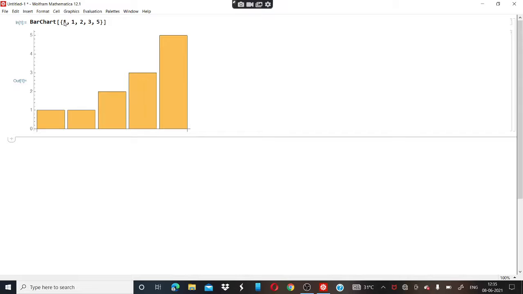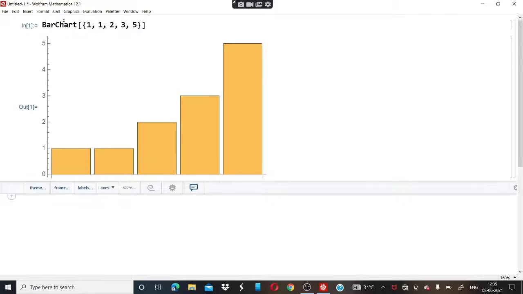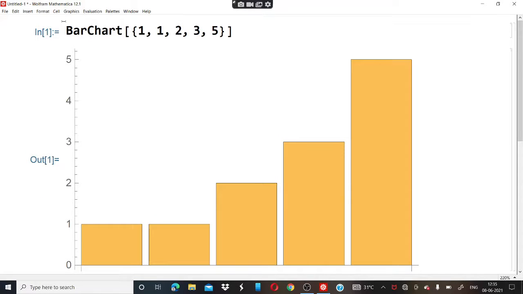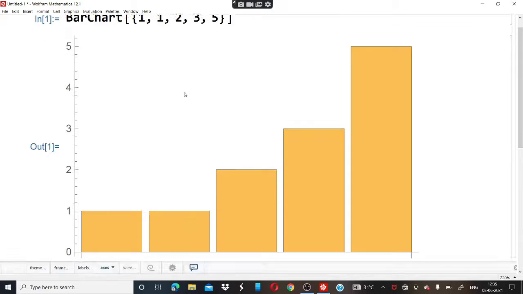Then we will use this bracket and write the numbers, that is 1, 1, 2, 3, 5. Then close both the brackets and press Shift and Enter, and we will get the result as shown here. Now moving to the next question. Our next question is, make a pie chart of numbers ranging from 1 to 10.